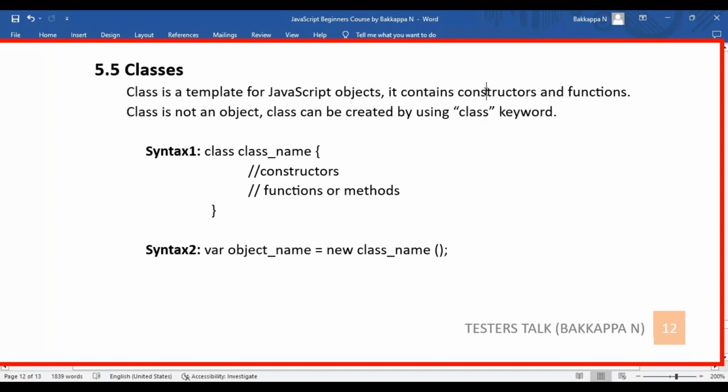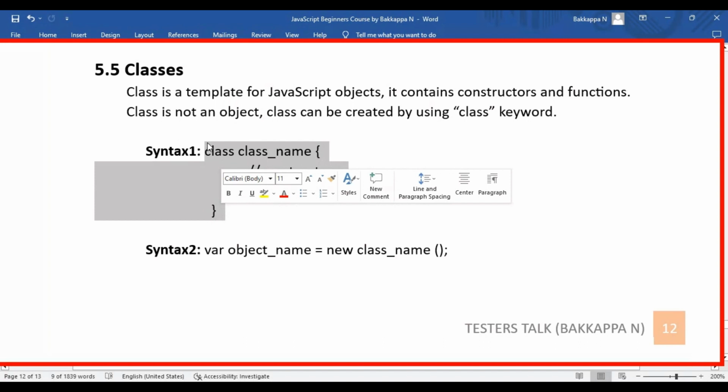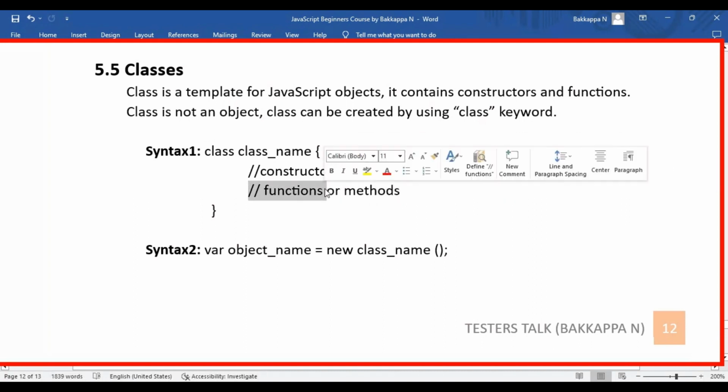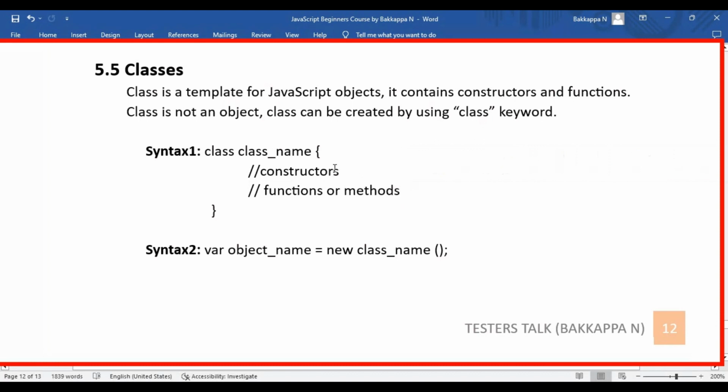If I say about the constructors in one line, these are a kind of function, and these constructors will be invoked whenever we create an object of a class. A class is not an object, and a class can be created by using the class keyword. So this is the syntax. Syntax 1 is for creating a simple class. It starts with the class keyword followed by the class name, and here we can create the constructors and functions or methods. How can you invoke these functions and methods? By creating the object of the class.